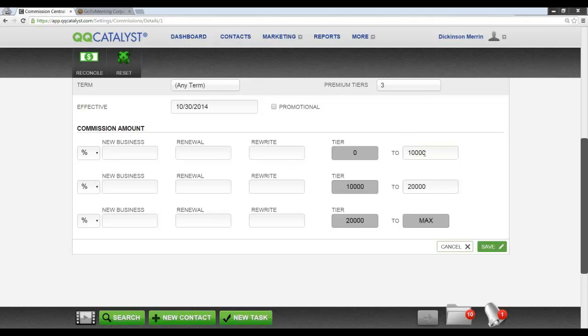So I can say if the policy premium falls between 0 and up to 10,000, I'm going to get paid 10% commission. If it falls between 10,000 and up to 20,000, I get paid 13% commission. And if it falls between 20,000 and above, I get paid 15% commission. And again, this is on the total policy premium.